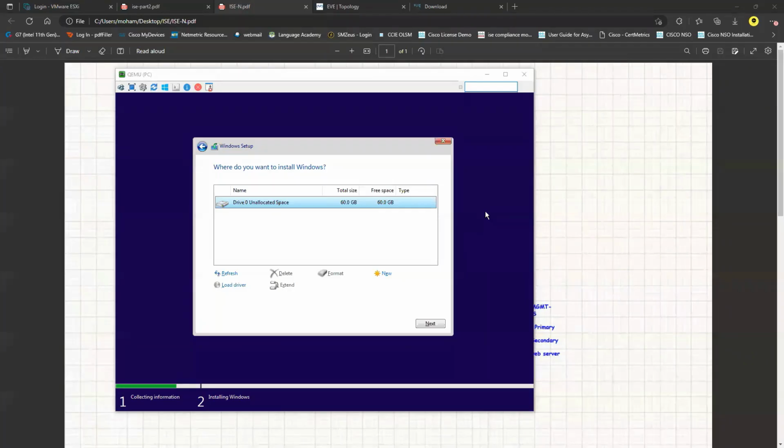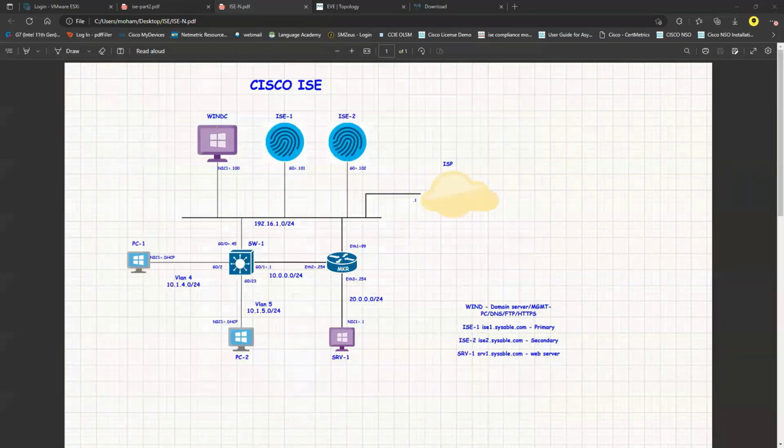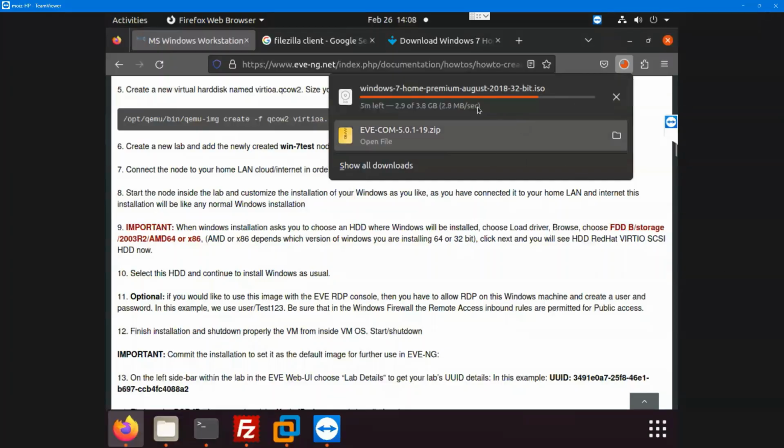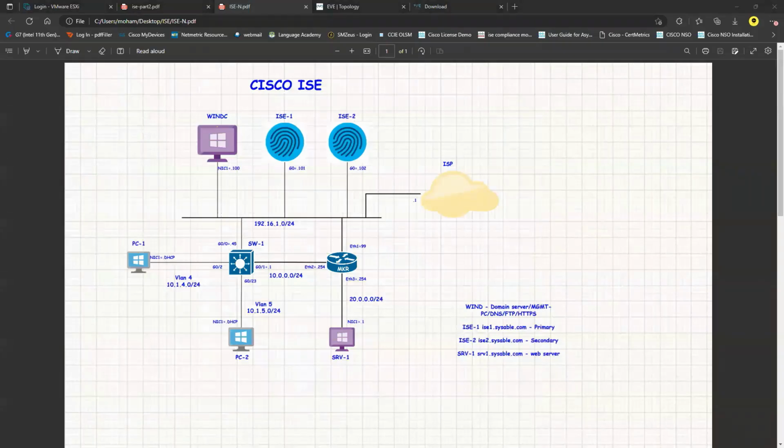All right, so once it loads the driver of the hard disk, now I am able to see that it is a 60 GB hard disk. So I will select that one and click on next, and now it should start installing. Let's do the same thing for our Windows 7. Let's see until when it comes in. Okay, it still has 5 minutes left, so I will wait until that is finished.